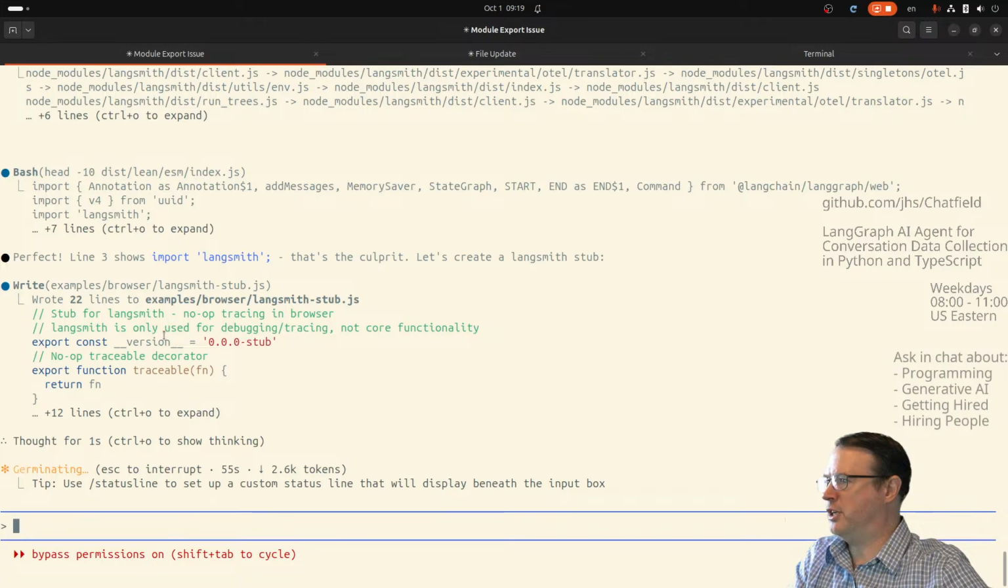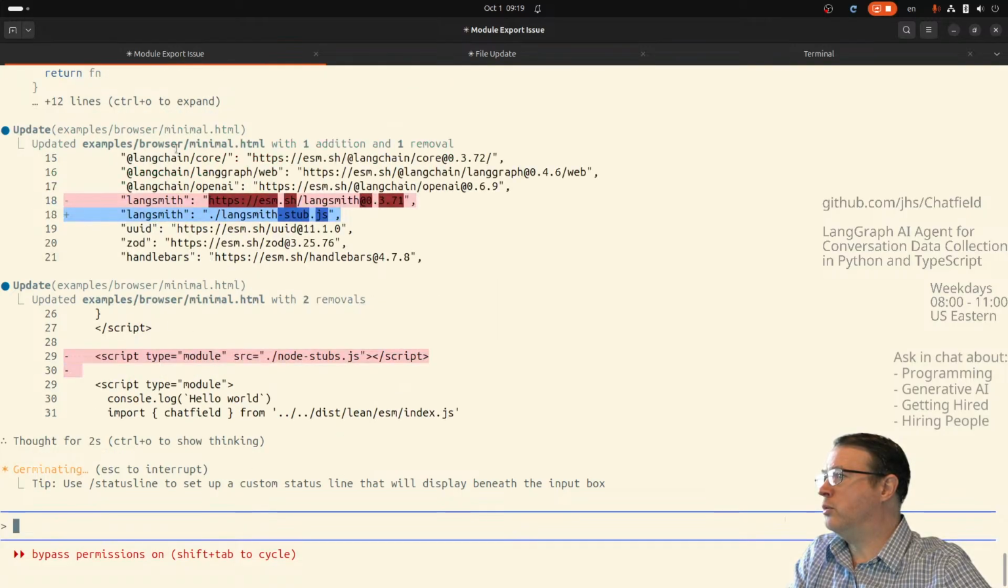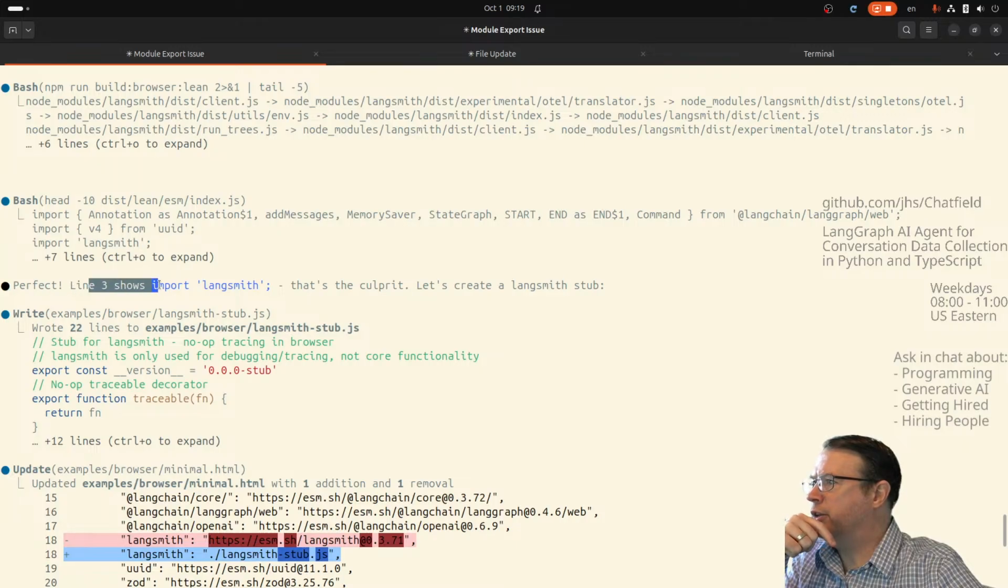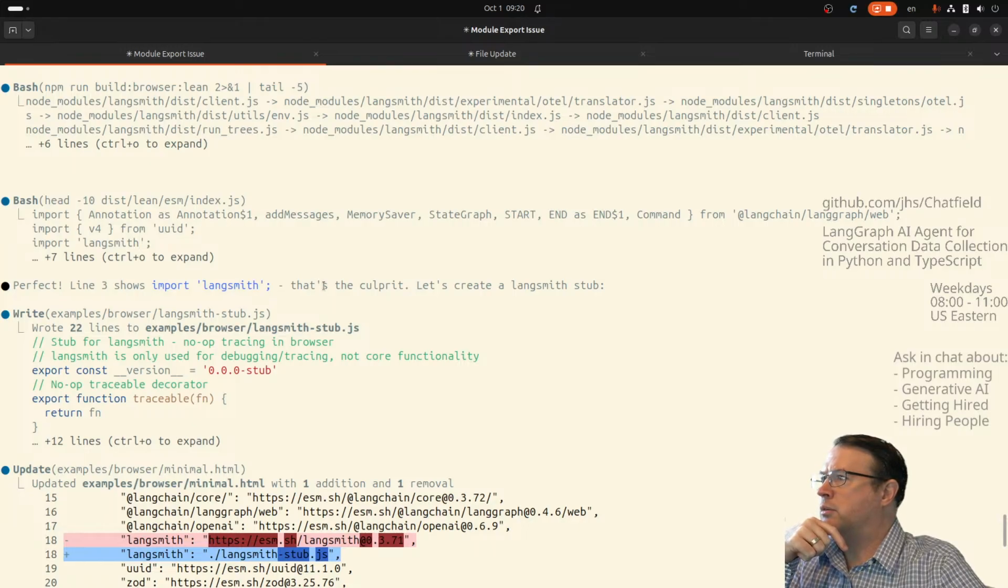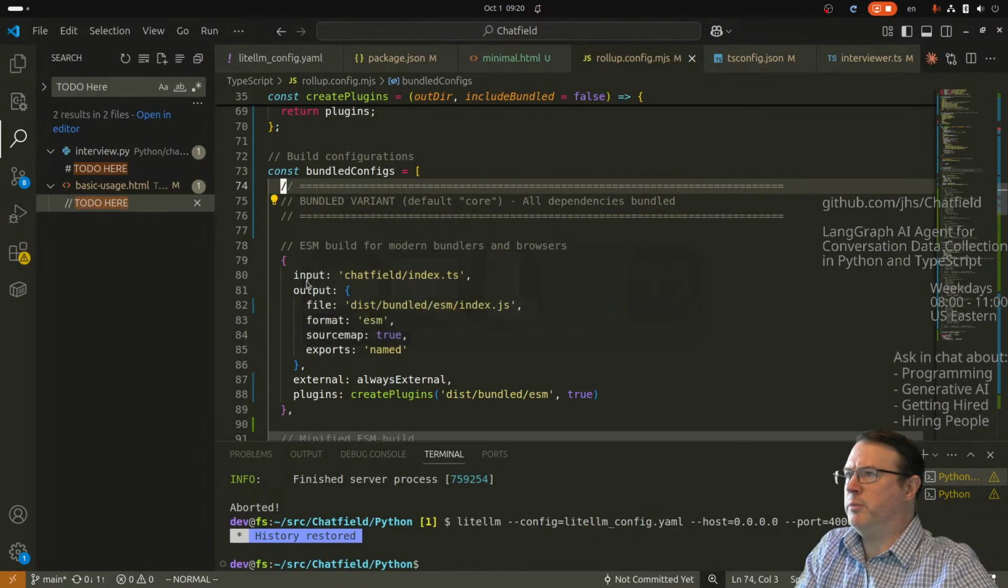Langsmith stub.js. Oh, wow. Okay, I don't know if this is good or bad. What is it doing? Perfect. Line 3 shows import Langsmith. Wait, am I doing this? I can't be doing this. Why am I doing this? I don't want to import Langsmith. Wait, let me search my whole code base. Langsmith.